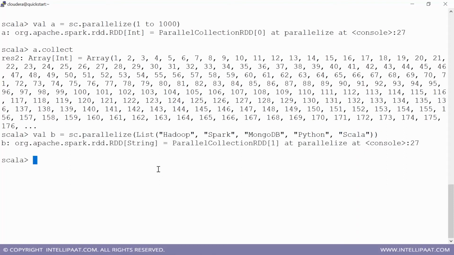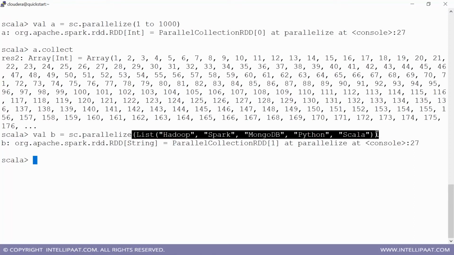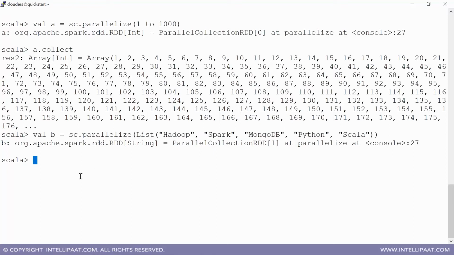So again, here I'm creating an RDD. This is my data. It's a Scala list, and I will again call the sc.parallelize method on that, right? And I get the RDD. And if I do a b.collect, I have the data. No rocket science, something very simple, right? So let's again run the a.collect.